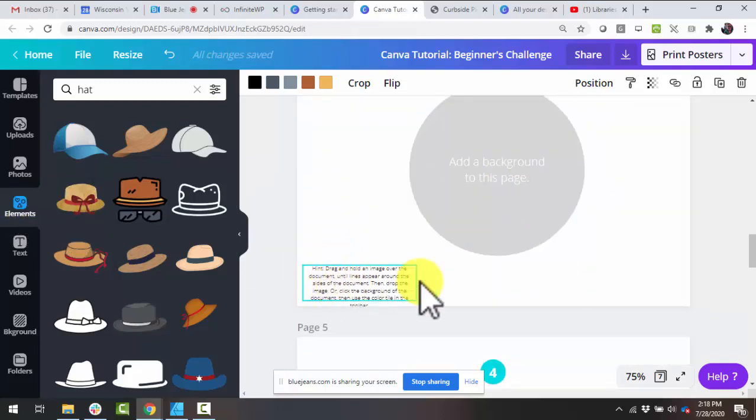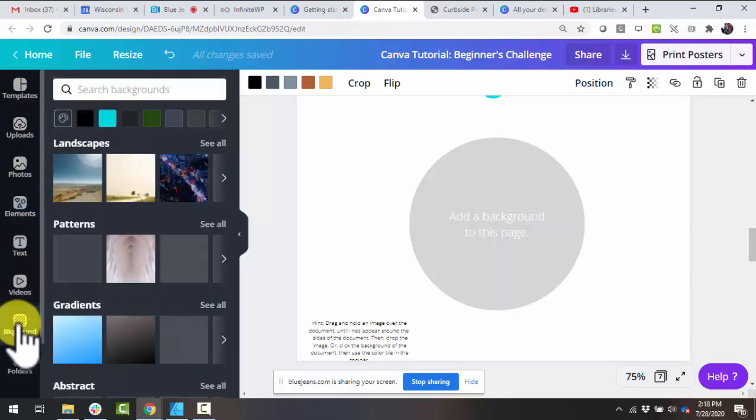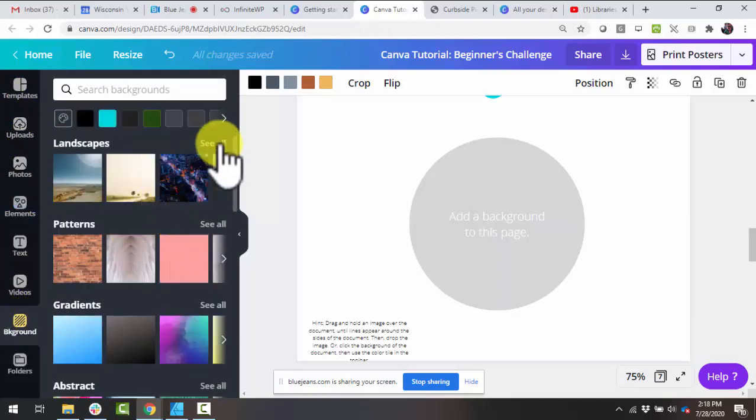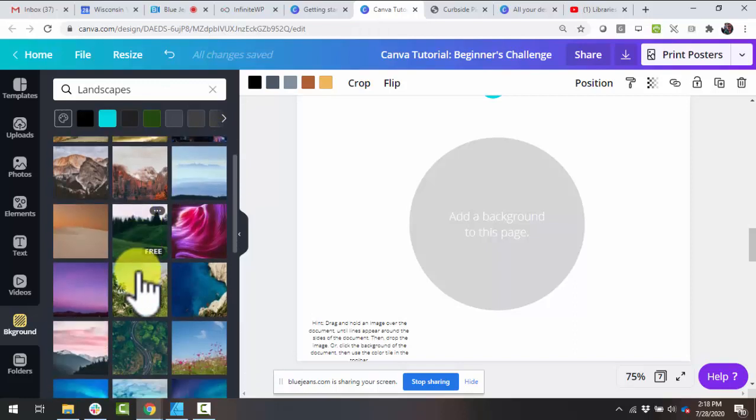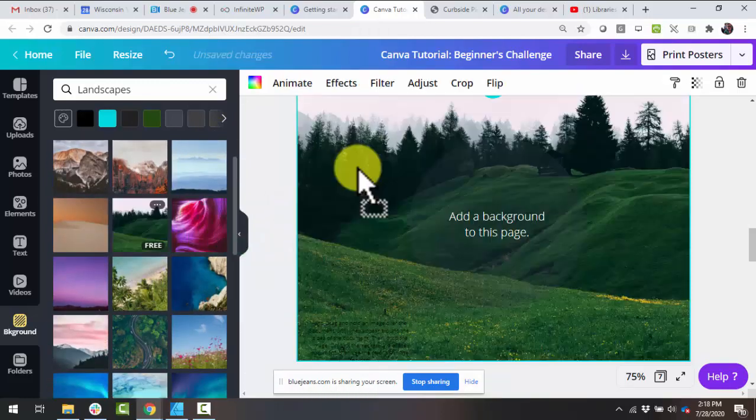The next one is add a background to this page. So I'm going to go back over to the left, and I see background. I like to use landscapes. I'm going to drag this over, and boom, I made a background on the page.